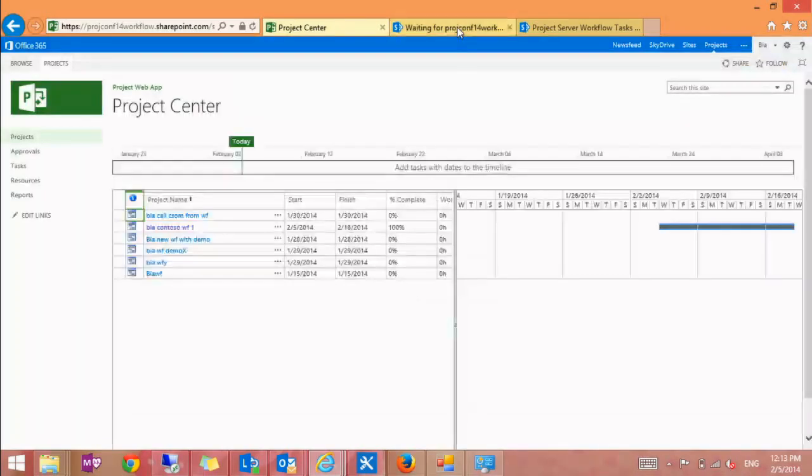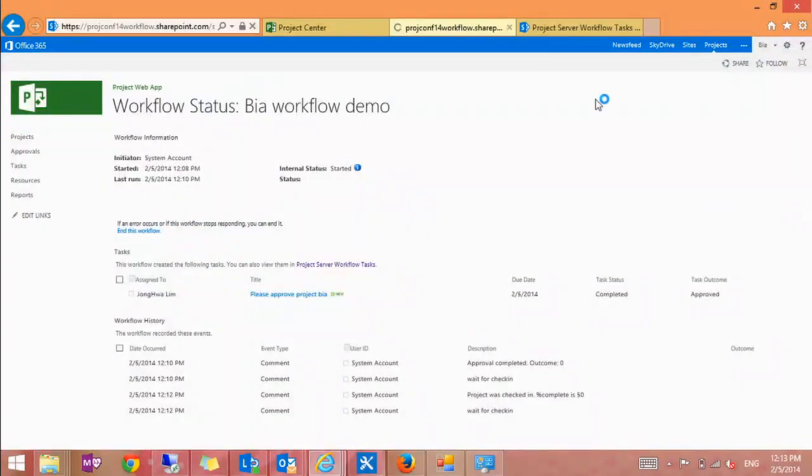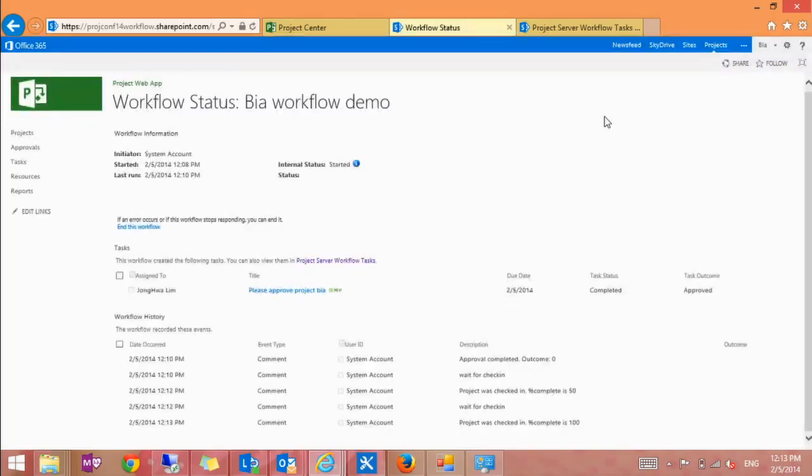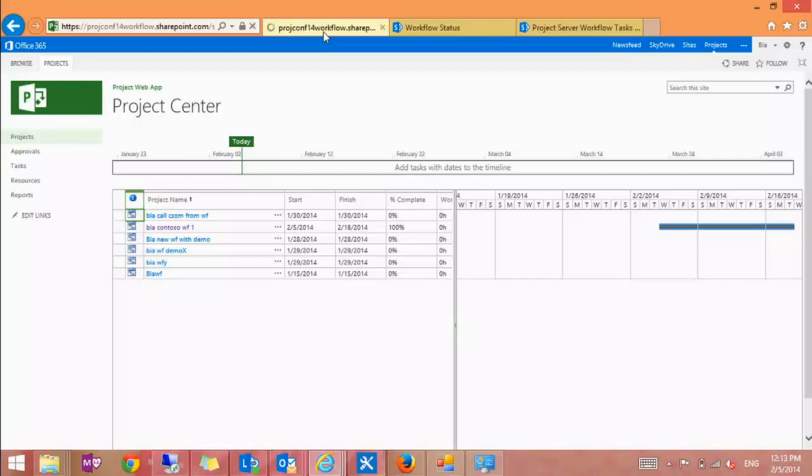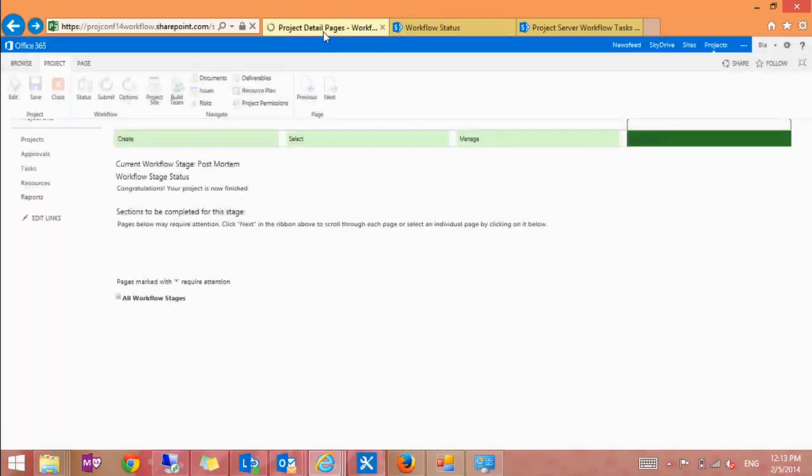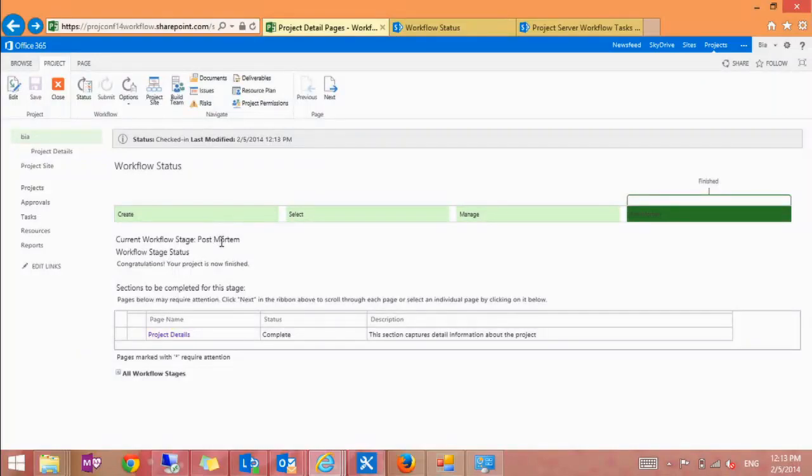All right. So going back to the workflow status page, I hit refresh here. And you can see here the project was checked in, and it's not waiting for the check-in to happen anymore. It moved to the next stage. So going back to the project now, you can see now that I'm in the post-mortem stage. All right? So I'm going to switch here back to my slide deck.